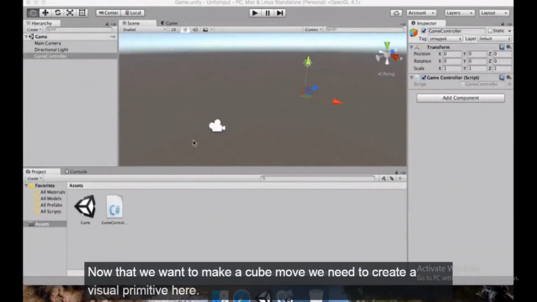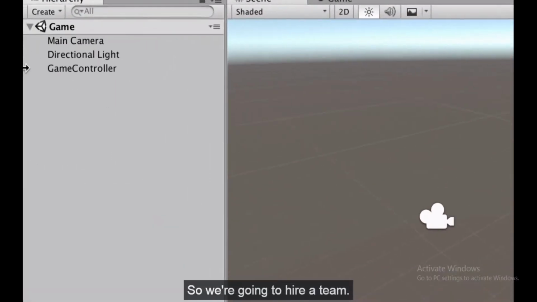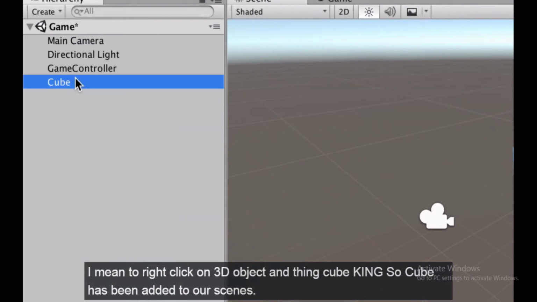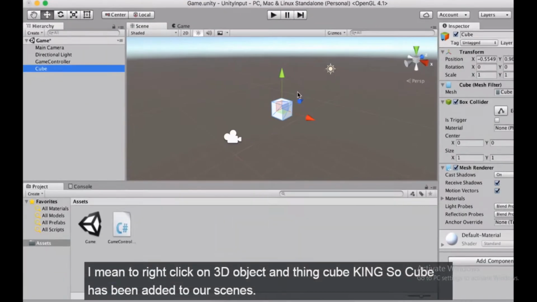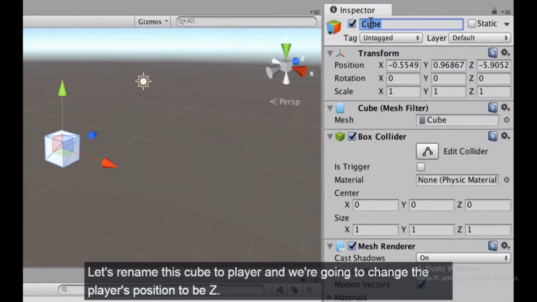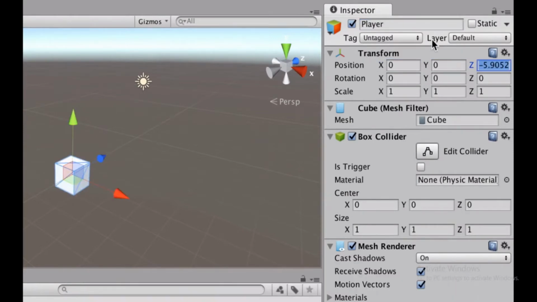If we want to make a cube move, we need to create a visual primitive here. So we're going to the hierarchy, right click, 3D object, and then cube. Okay, so a cube has been added to our scene. It's a very simple 3D mesh. Let's rename this cube to player, and change the player's position to 0, 0, 0.